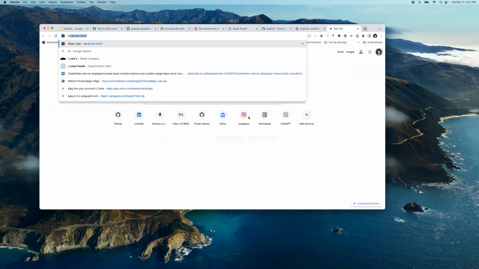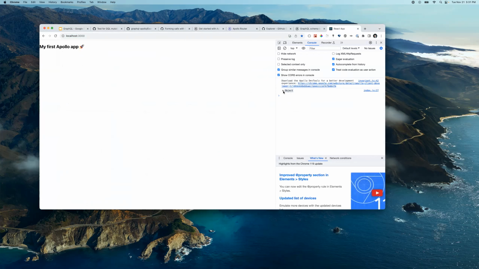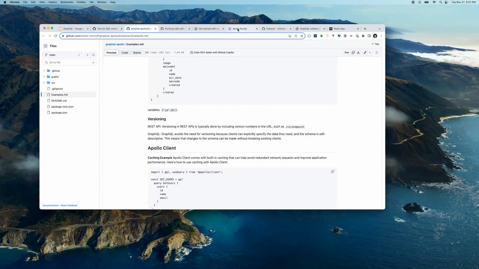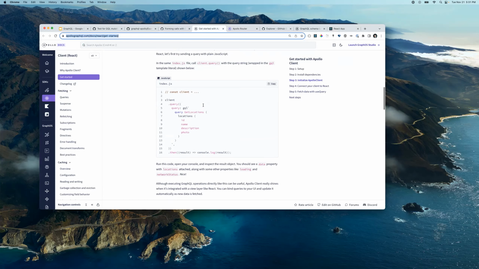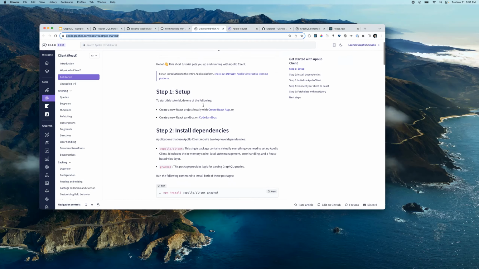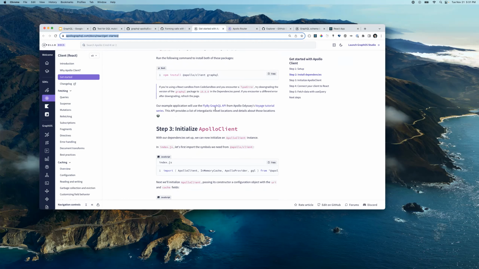So right now what we have says "My first Apollo app," and the data that's coming through, we can see in the console, is based on a tutorial site. What's it called? It's Apollo's Odyssey, a fly-by GraphQL API. It's just a tutorial site, so it has a bunch of nature locations and information about them to look at.